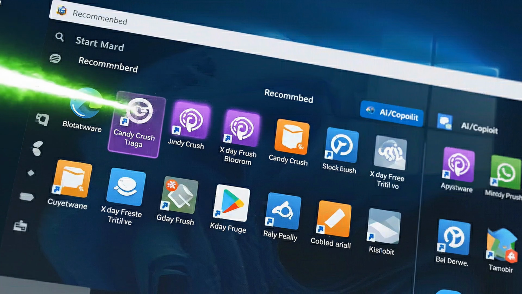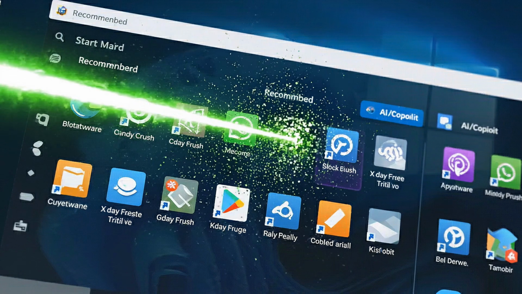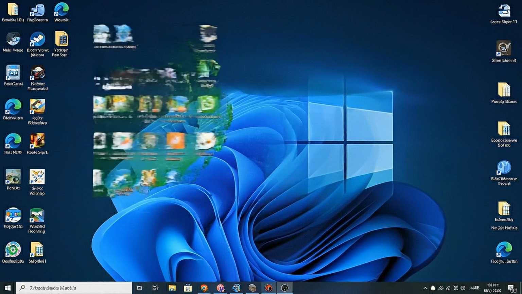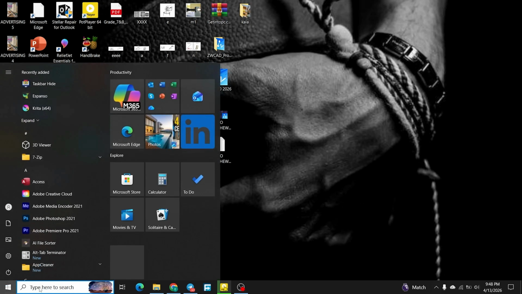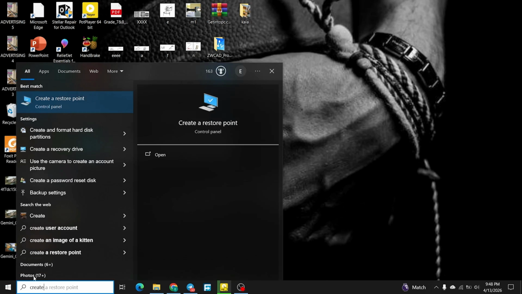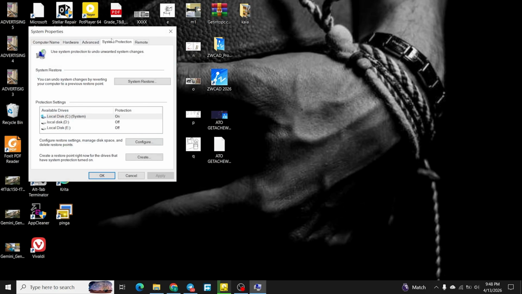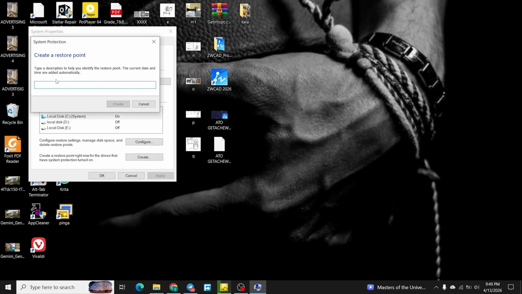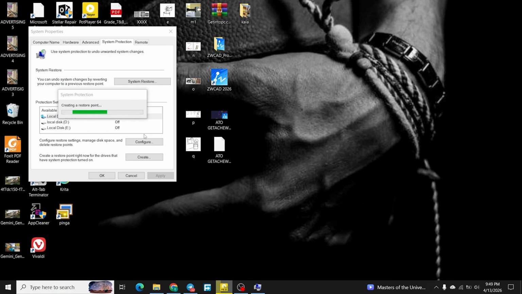Because we are going to be making deep, system-level changes to strip out these forced features, we are not flying blind. We are building a safety net first. Click your Windows search bar and type "Create a Restore Point," then hit Enter. In the System Properties window, click on Configure and make sure Turn on System Protection is checked. Set your max usage slider to at least 10%, hit Apply, and then click the Create button. Give it a name like Pre-AI Purge, and let Windows take a 30-second snapshot of your system.